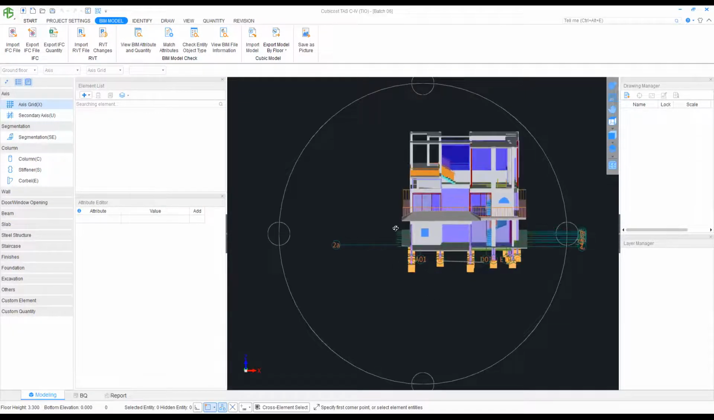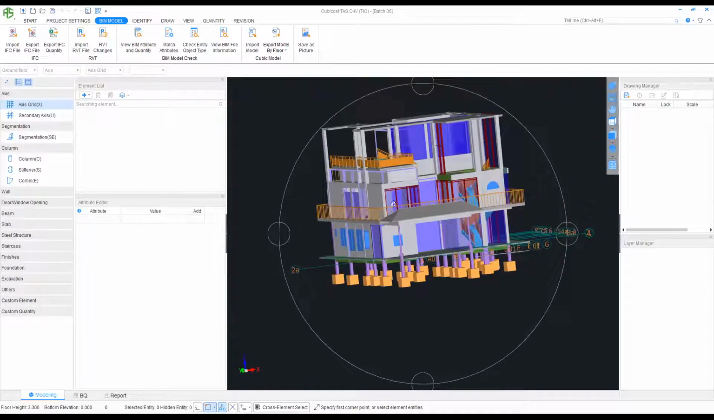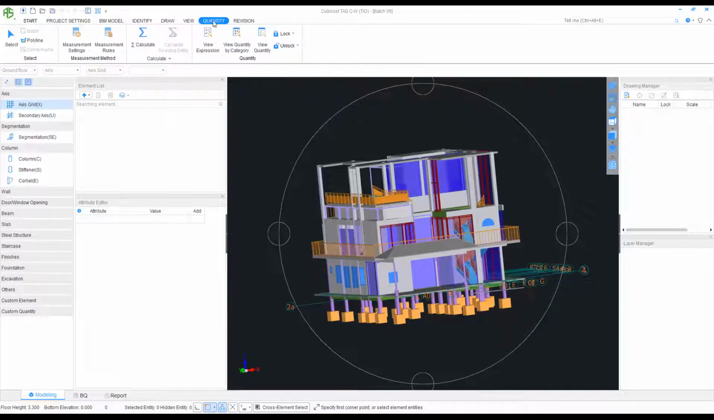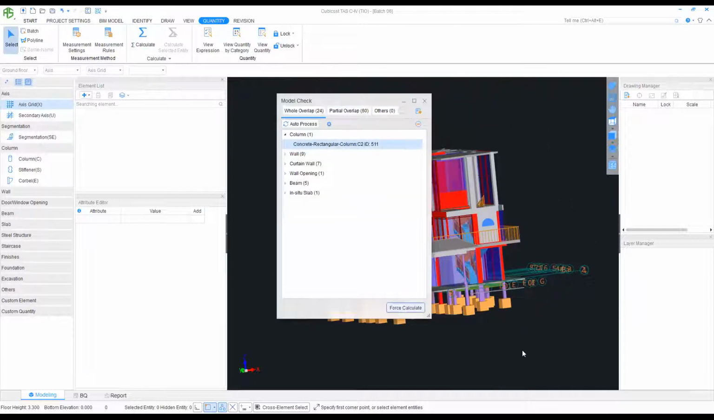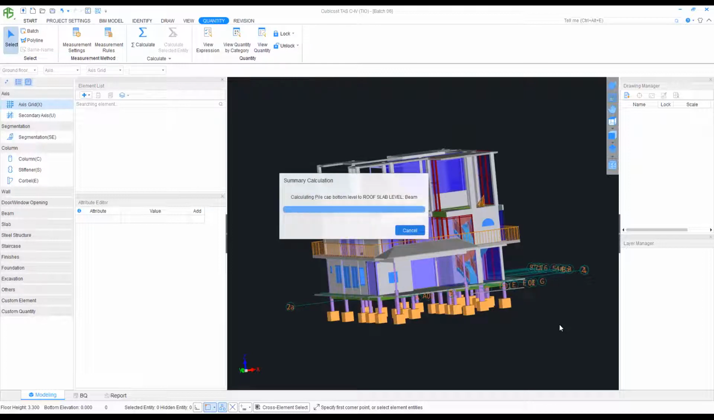This is one of my students' work. This is a Revit model. Now the time is 8:08. We started this exercise at 8:06. I will go to this quantity tab and click calculate. Then all the quantities will be automatically calculated. It will take only 10 seconds maybe. All the structural and architectural elements will be calculated via this Cubicost software.